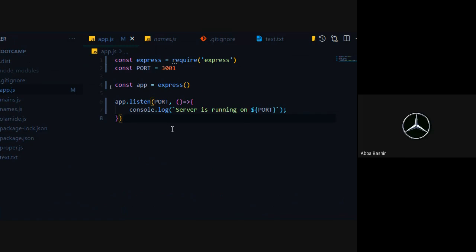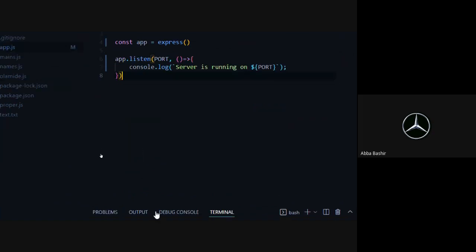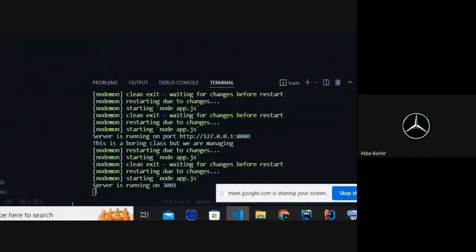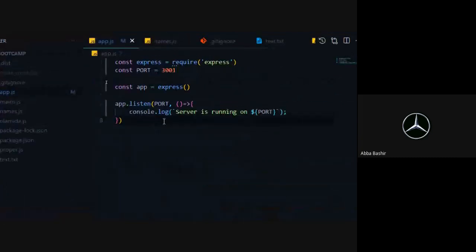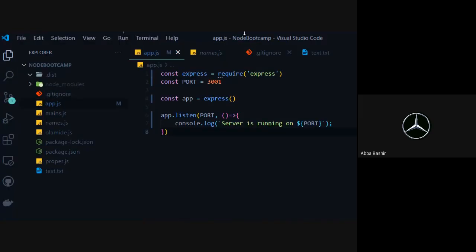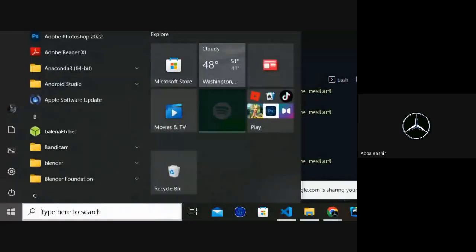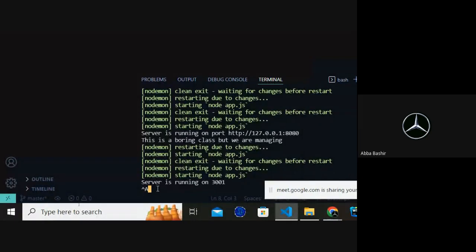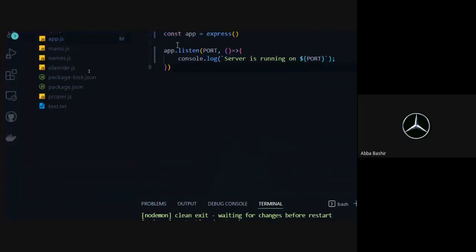So that's it, right? Our server is running on the port like that. You can see it says server is running on 3000. And we did the same thing with HTTP quickly. Oh man, what did I press? That's not meant to be here.